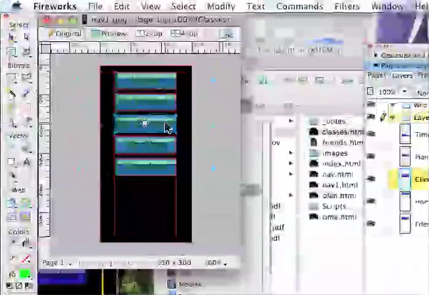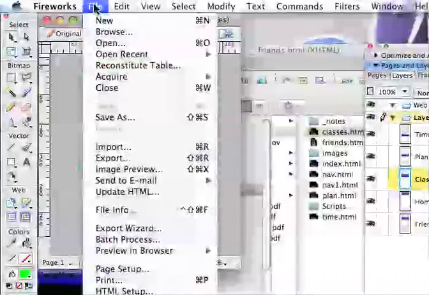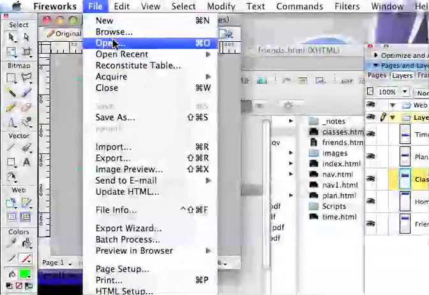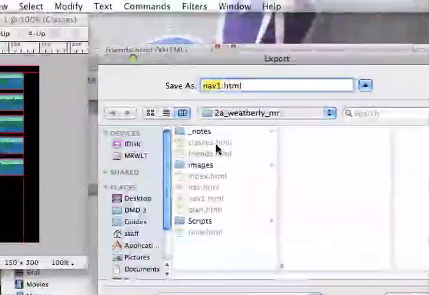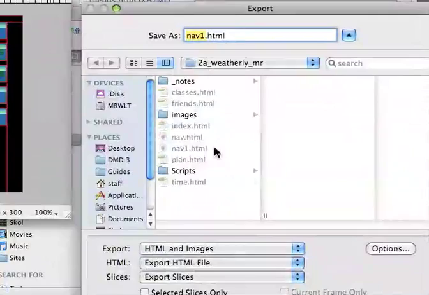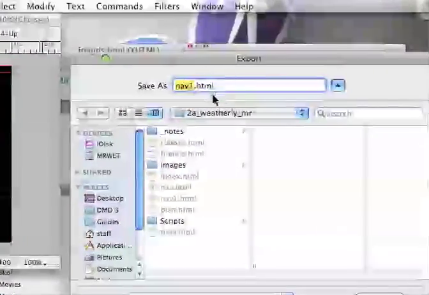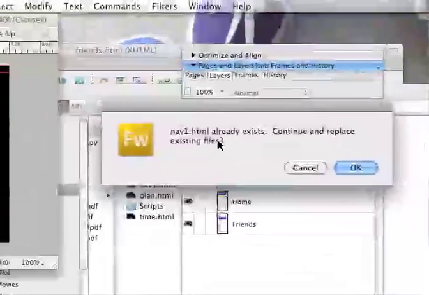Now here's the thing about this, you have to re-export all over again. So I'm going to click File, and I am going to go back to Export, and you shouldn't have to make all those changes we made last time. This is already going to be saved in the correct place. It still says HTML. It's still putting the images in the correct place. So all I have to do is hit Export, and it says, hey, you've already got a file like that.